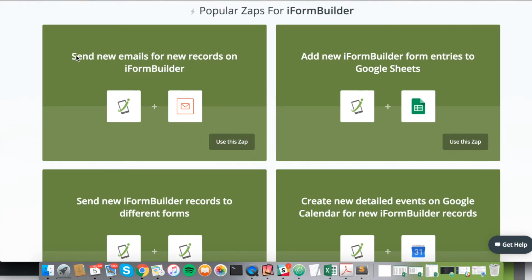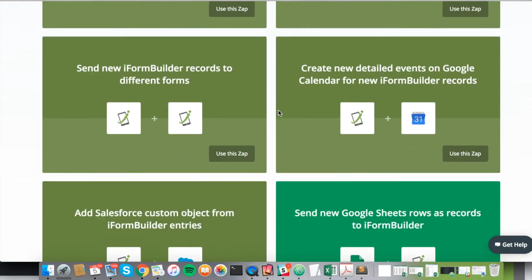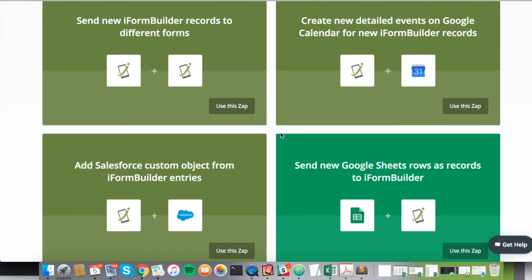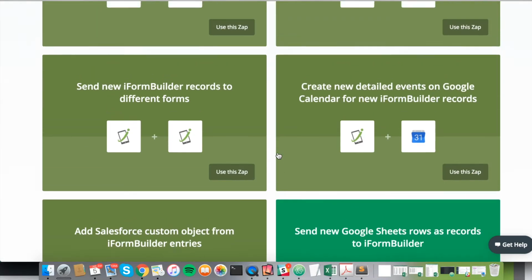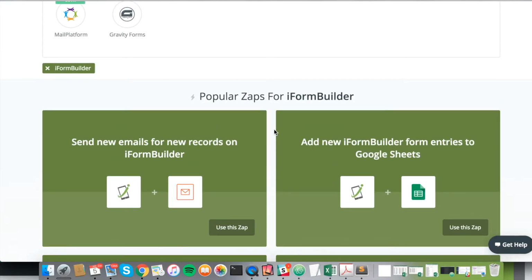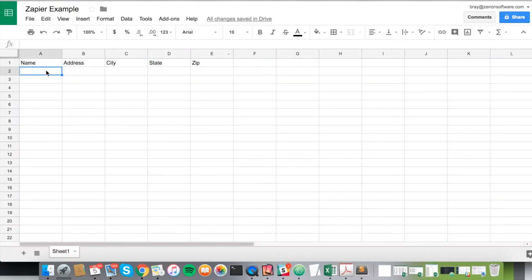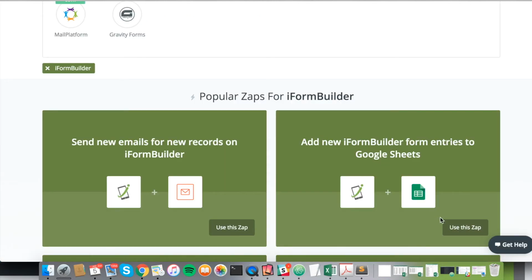So there's ones here that'll send new emails when new records are created. It'll add a new row to a spreadsheet whenever you create forms, and so on. So there's many other things here, such as adding it to a calendar, writing to Salesforce, and many other integrations that are possible. So in this example, let's actually send our data directly to Google Sheets. So I have a Google spreadsheet right here, and I want to send any records that are submitted for a form into this Google spreadsheet.